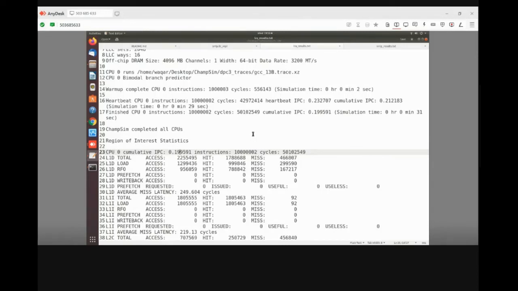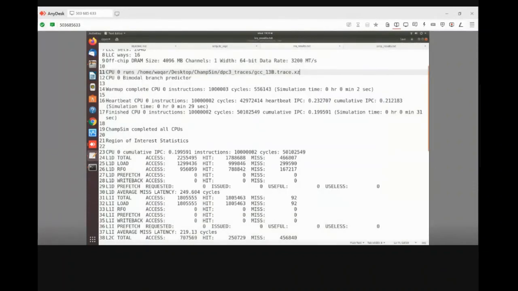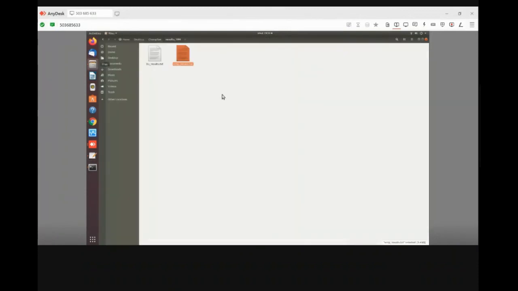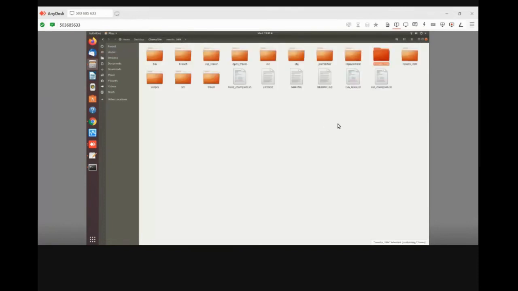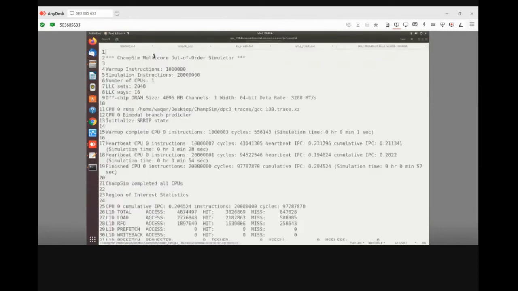Yeah, okay. Is anyone done with 20 million? Okay, Rohit, you can explain what different results you found for 20 million. Sir, the IPC has increased to 0.2045 in SRRIP, for 20 million instructions. Yeah, so you are comparing it with SRRIP 10 million, right? Yes, sir. Yeah, so here you can see for 20 million.